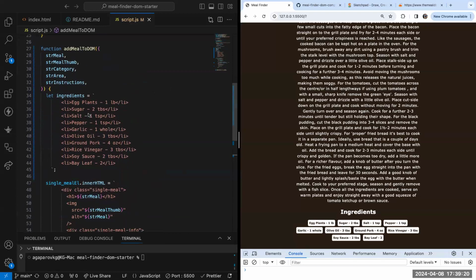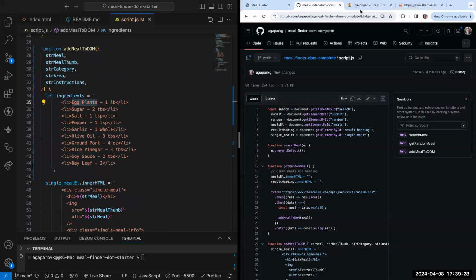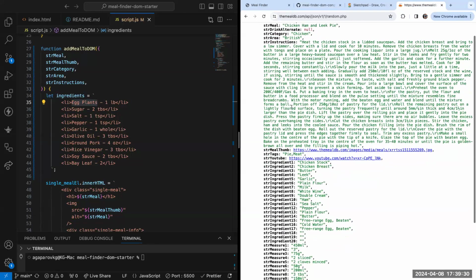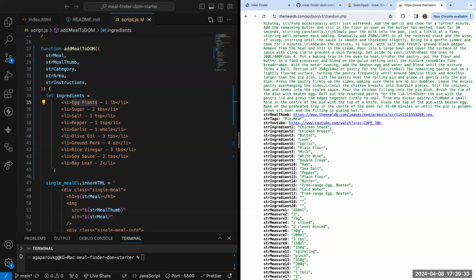But how do I generate this like this? I don't want to hard code it. I would like to grab these guys right here based on the data that we have. So basically the first part, as I was saying earlier, was strIngredient1, and the second one after the dash is the measurement, strMeasure1.